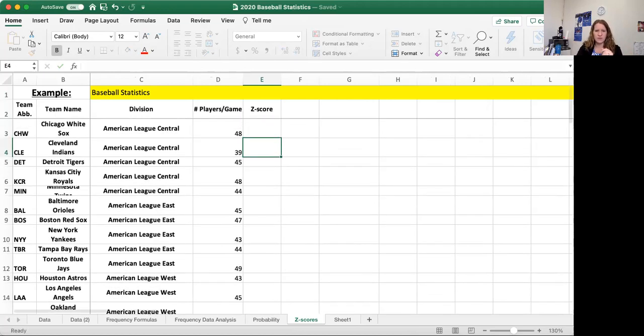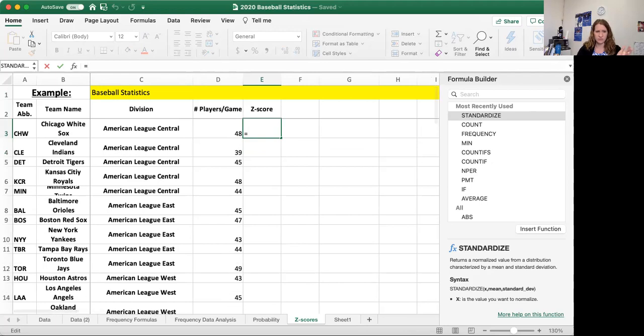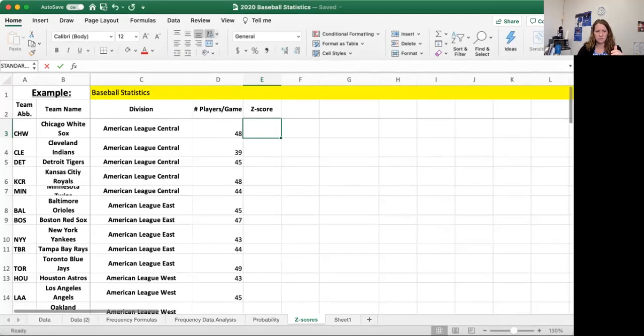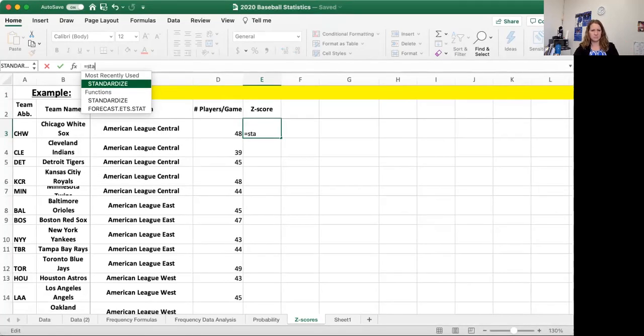To calculate your z-scores in Excel, you can use the function builder, and it'll pop up with a search function, and you're going to search for standardize. Depending on if you have a Mac or a PC, the formula builder looks a little different, but you can still search for standardize. I'm just going to type mine in. So equals, standardize, and then you can see that I have X, mean, standard deviation.